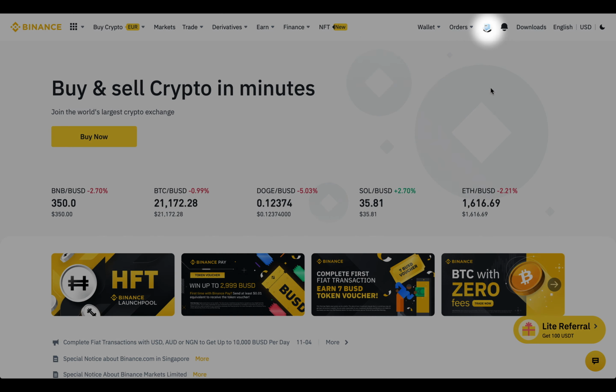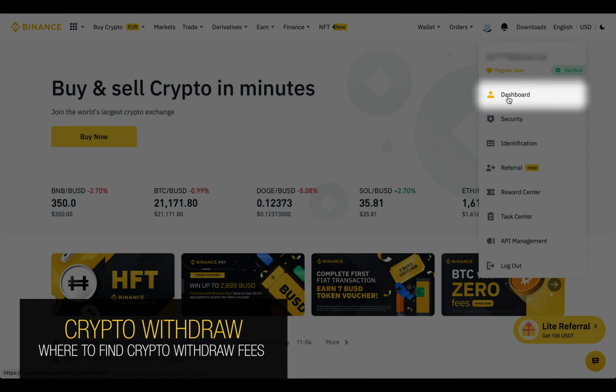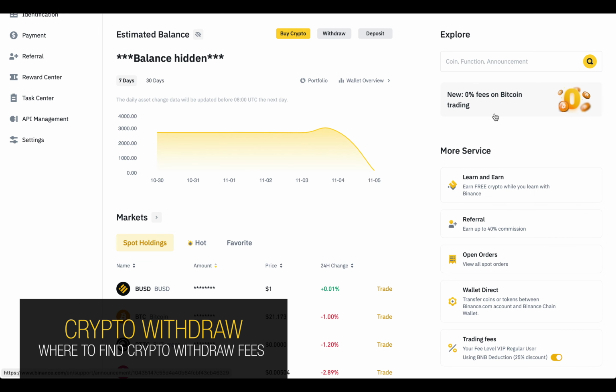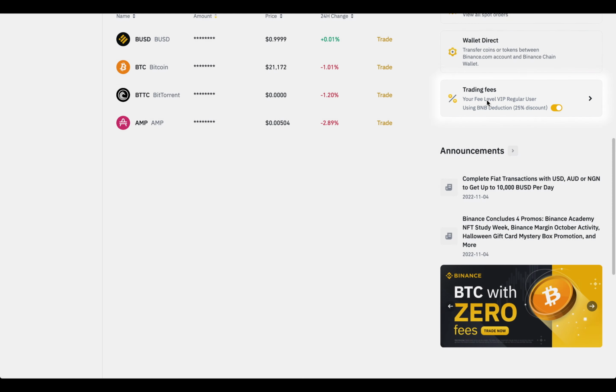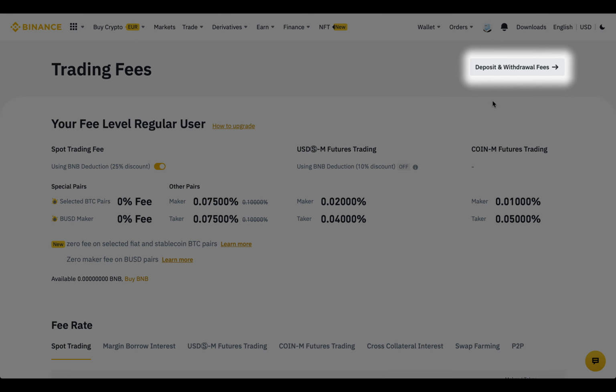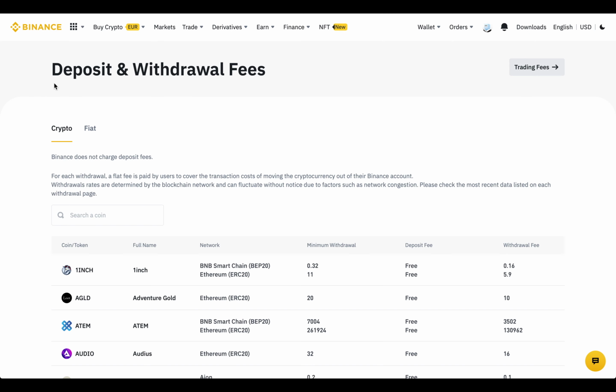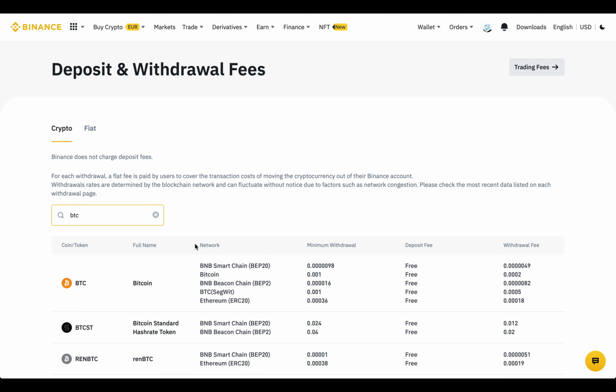You may be wondering where to find the full list of withdrawal fees to find the cheapest way to transfer your assets. On Deposit and Withdrawal Fees page, you will find full information about networks and withdrawal fees.